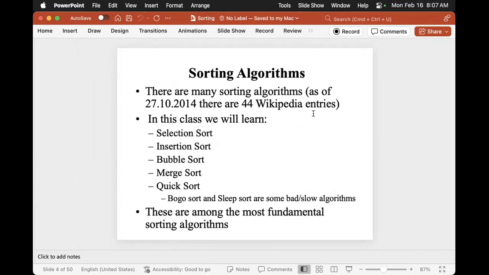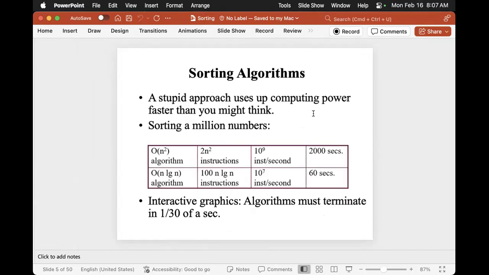All right. So this class, we're going to learn selection sort, insertion sort, bubble sort, merge sort, quick sort. These are among the most fundamental sorting algorithms. I'm also giving you this information on the assumption that you've seen this stuff before. Perhaps it was a long time ago when you took data structures and algorithms, but focusing on the efficiency aspects of these algorithms. A stupid approach uses up computing power faster than you might think. I think a stupid approach is really the easiest approach, which would be selection sort, actually is not so good.